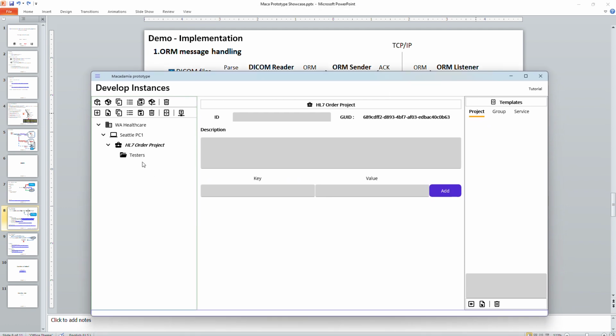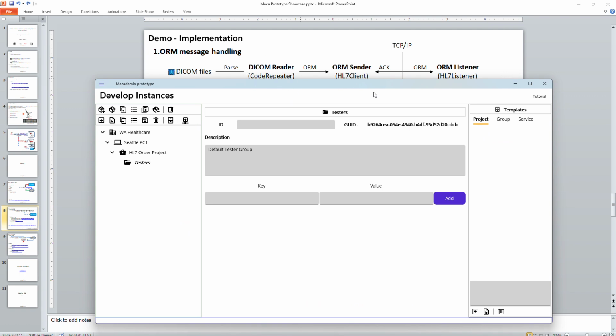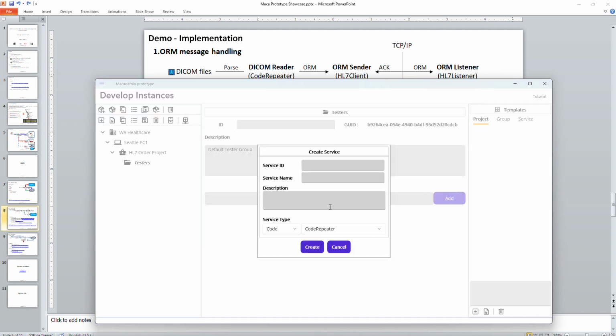Once you create the project, there is a default folder named tester. We are going to use this one to create the related services. In this case, the diagram reader, an ORM sender, and an ORM listener. So click this one, already clicked. And then if you click here, now it will show the correct service. As we mentioned above, we can directly create the service here.